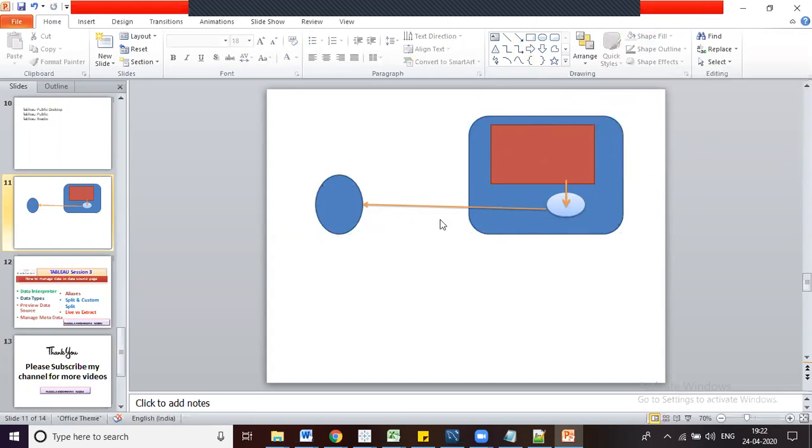Now extract is connected to your database. Your report is connected to this extract file, right? But what is the difference? You guys might be having doubt, like, what is the use? Now this is a long route. Instead of the direct way, we are going to some other place.